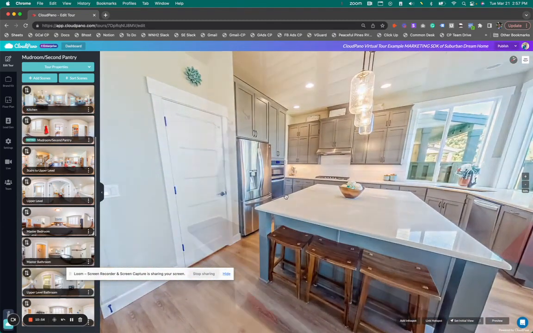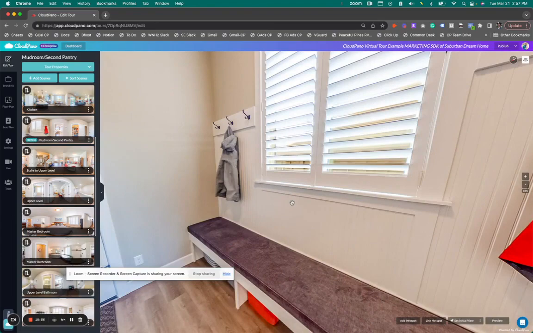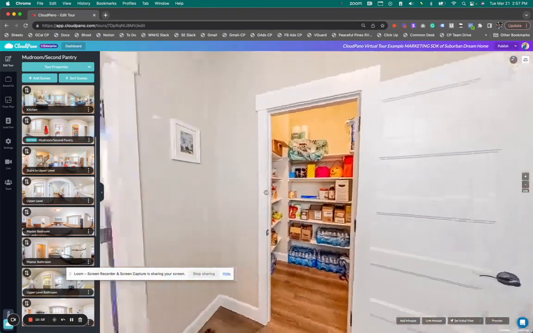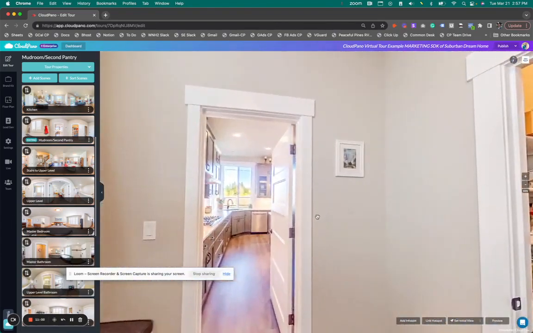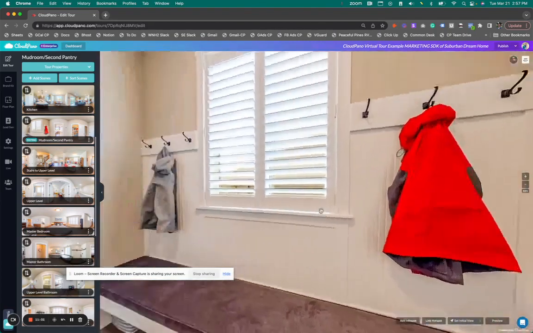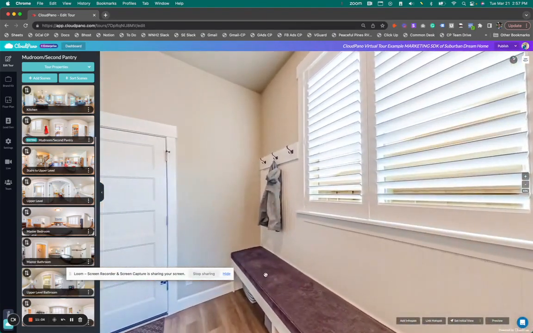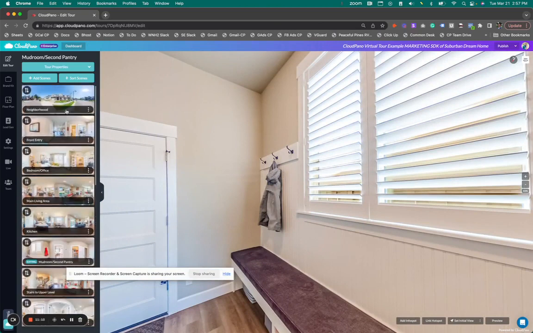Navigate here, and you can see I'm actually facing the same direction because here is the closet, and there's the kitchen I was looking at before. So in certain cases, you want to be facing the same direction because it just makes it look more smooth. I showed you this a moment ago.